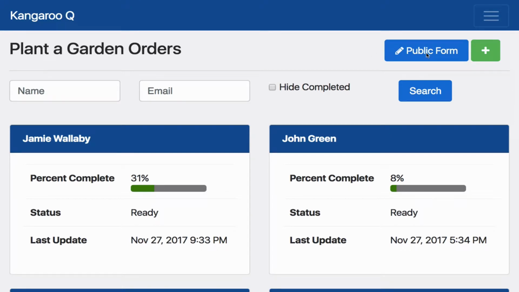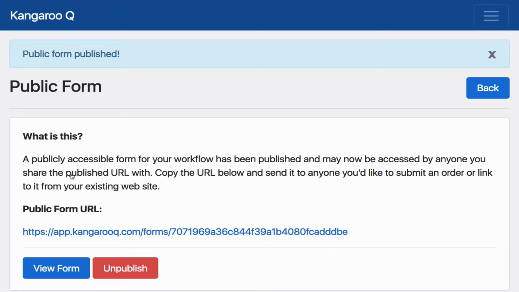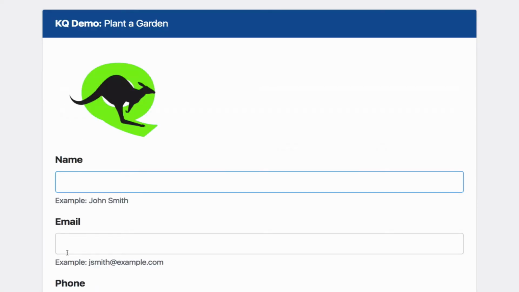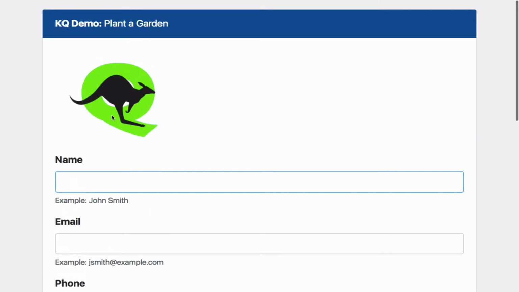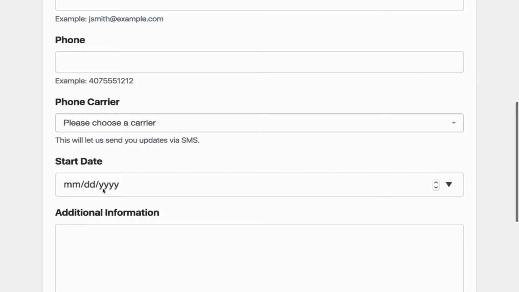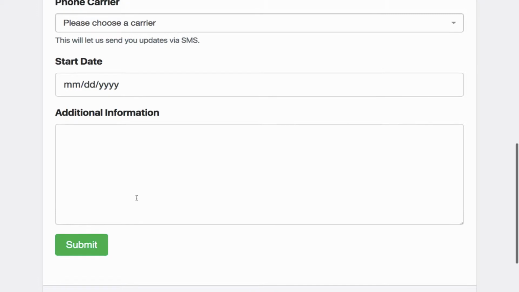Let's have a look at the public form so you can take orders automatically when a customer enters their own data. With the published form, we now have a URL that we can copy paste. And if we care to view the form directly, we can simply view the form. In this case, you would put your own logo and can customize it in other ways. The customer will enter their name and email address and phone if they choose. A start date if they want a specific start date. If not, it will begin immediately, and submit the order.